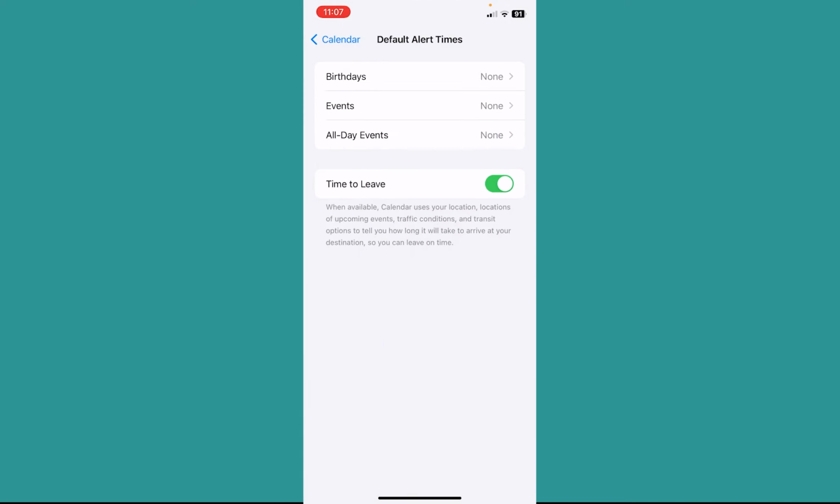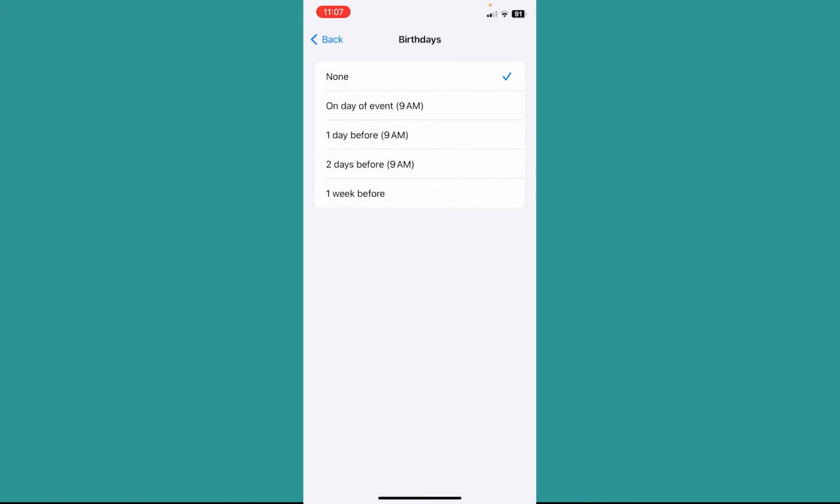Click on that. From inside here at the top you will see Birthday. You want to click on Birthdays. Now you have all these options. You want to choose when you want to get notified before the birthday. Do you want to get notified on the day of the event at 9 a.m., or a day before the birthday at 9 a.m., or 2 days before the birthday at 9 a.m., or you want to be reminded of the birthday 1 week ahead.